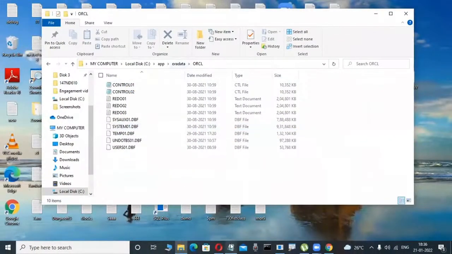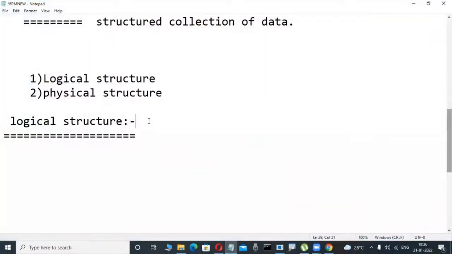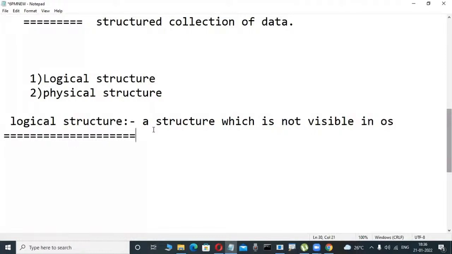That's why what is a logical structure means, don't write it: a structure, now here a structure, what structure means database structure, don't worry. A structure which is not visible in the operating system, in OS, is called logical structure, logical structure of the database.